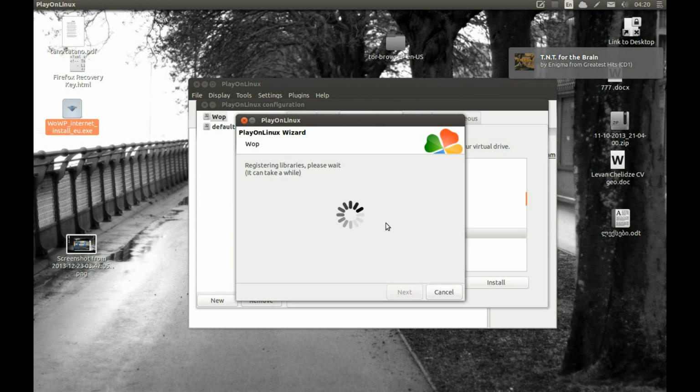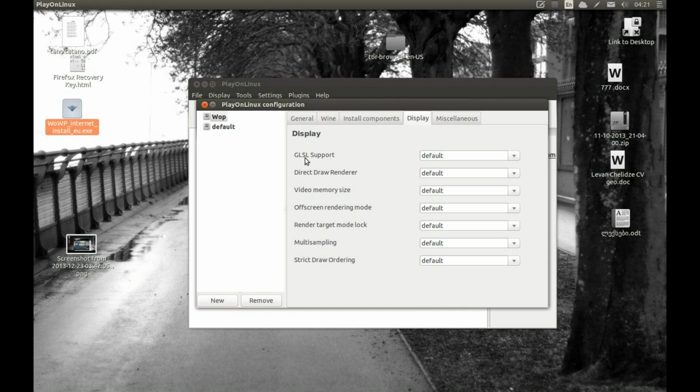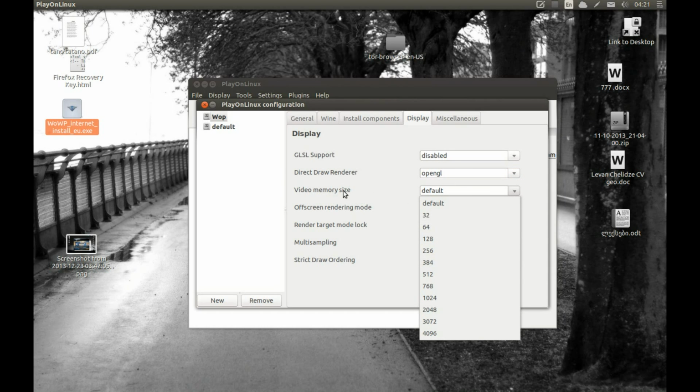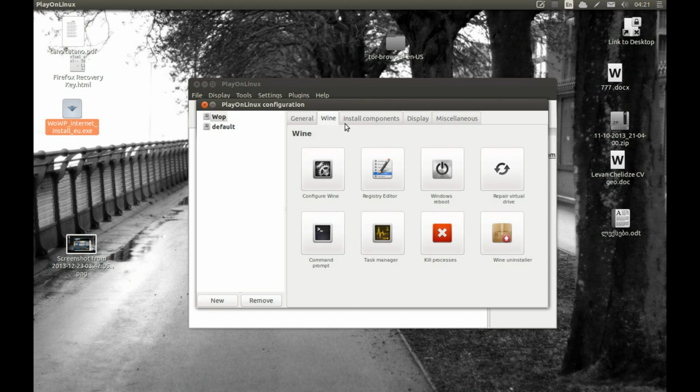Okay, great. It installed our DirectX. Now let's press display. GLSL disabled. Direct rendering, OpenGL. Video memory. Select the amount of video memory that your graphics card has. Mine has 1024, so I'm gonna select that. Now offscreen rendering FBO and multi-sampling disabled. Okay, great. Now press wine and press configure wine.